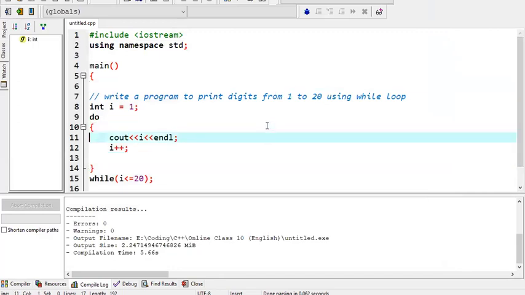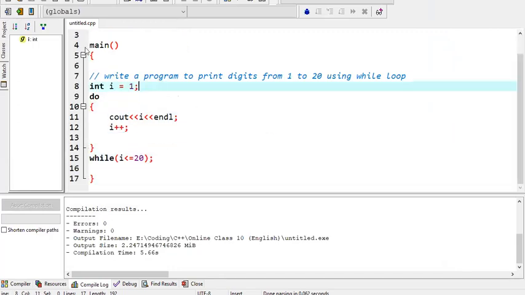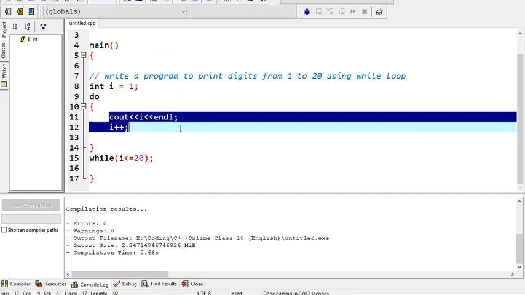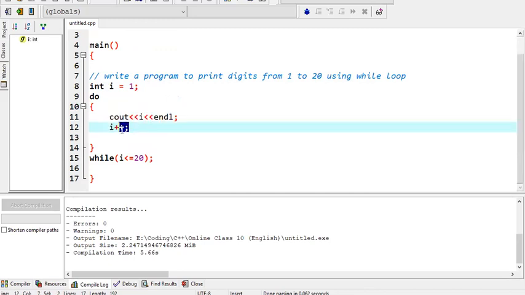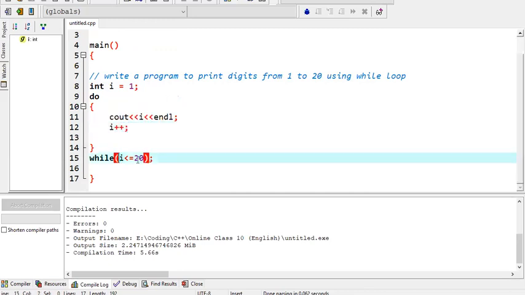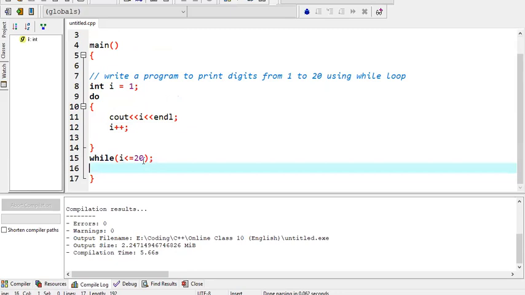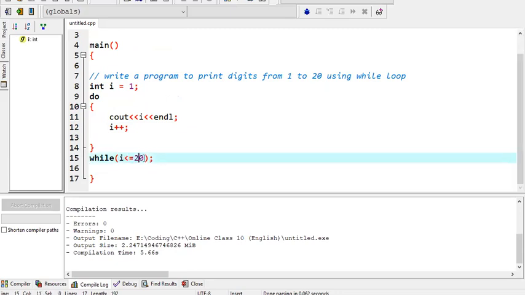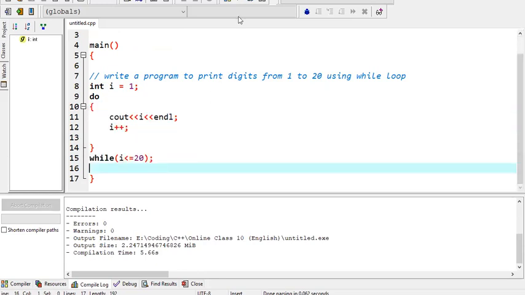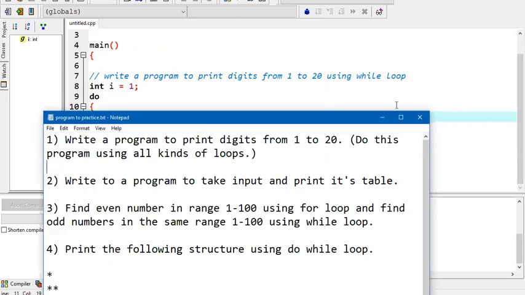I'm sure you guys have no question. And this is the same mechanism. This is being printed first. The I value is incremented by 1. Then the condition is being checked. If the condition is true, this process repeats, and it continues until the given condition is false. When it turns out to be false, the while loop or the do while loop will be terminated. So that was the first program, and we're done with it.